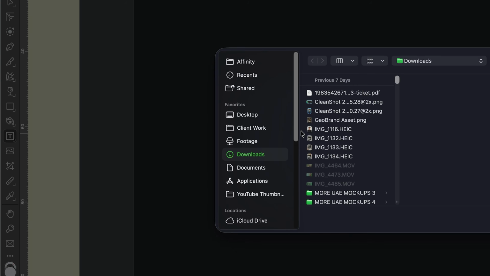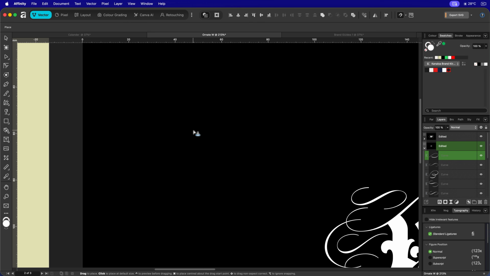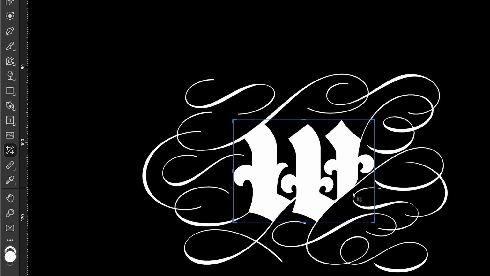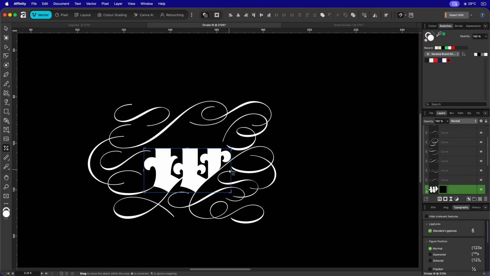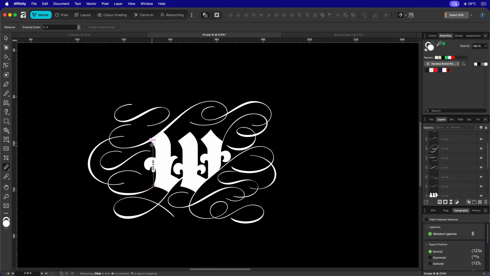The Image tool allows you to import images into Affinity by just simply clicking and dragging after selecting the image. The Vector Crop tool allows you to non-destructively crop or remove parts of a vector. The Measure tool allows you to measure distances and angles directly on the canvas itself.